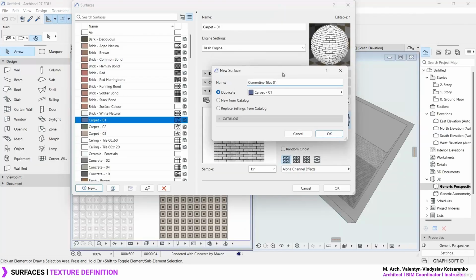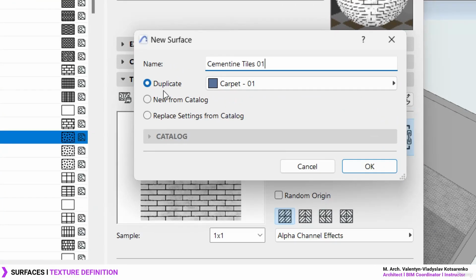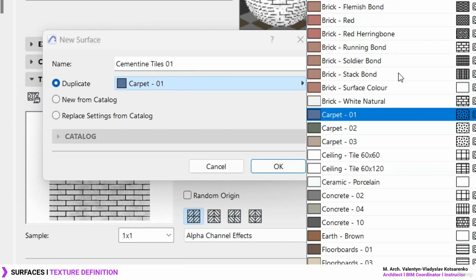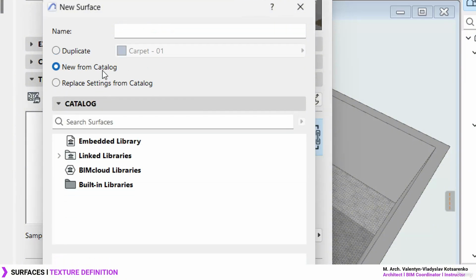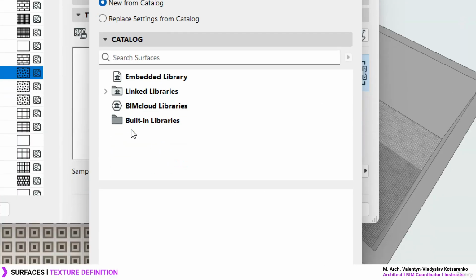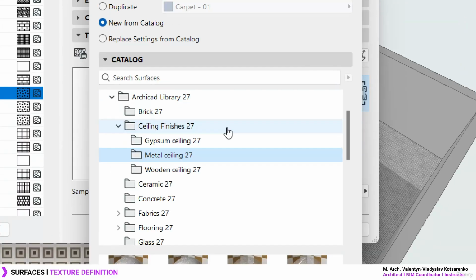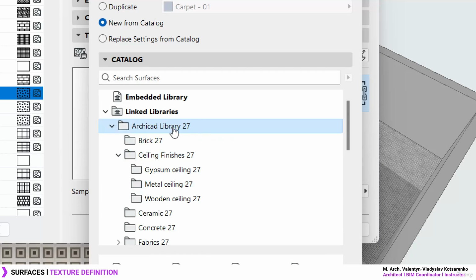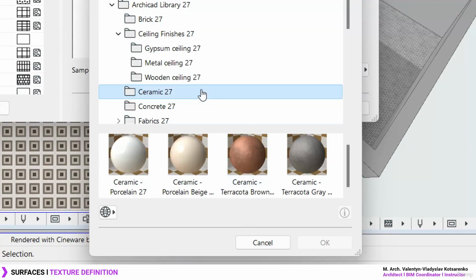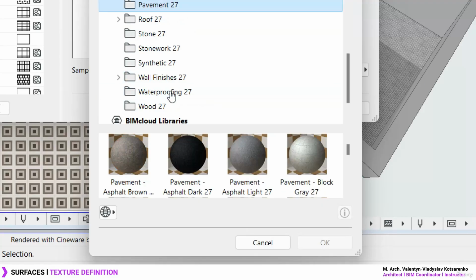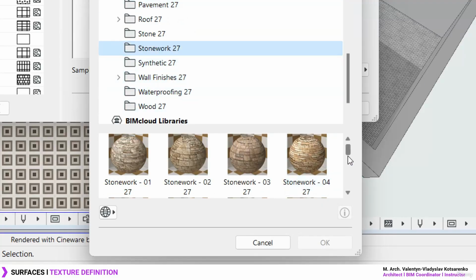And now you're gonna get different options. You can duplicate the surface, any type of surface you want to use as your base. You can create a completely new surface from the catalog. Now this is a really useful option because as I already mentioned, ArchiCAD has a surface library which is already linked within the main library. You can pretty much search for any type of surface that is already predefined.